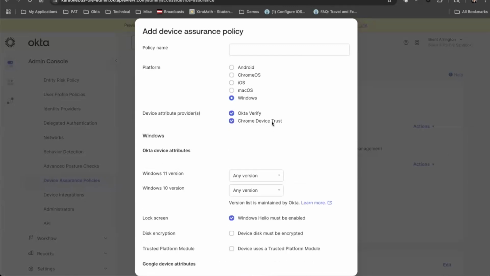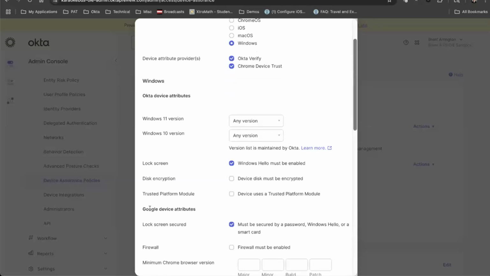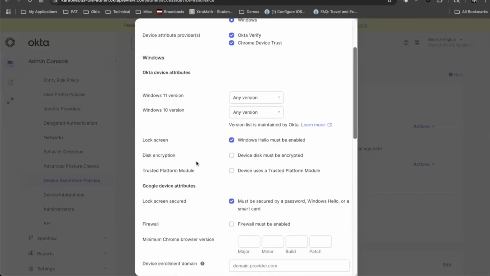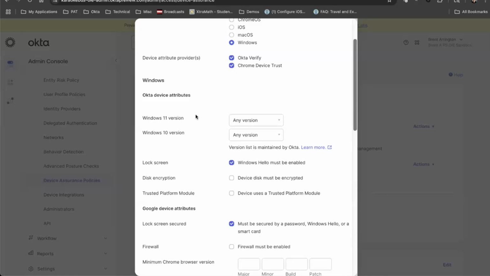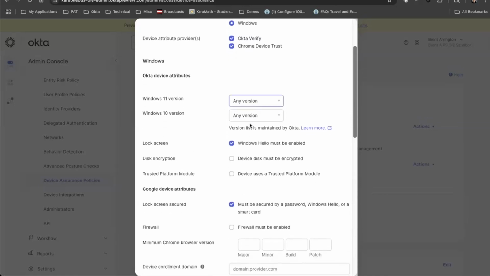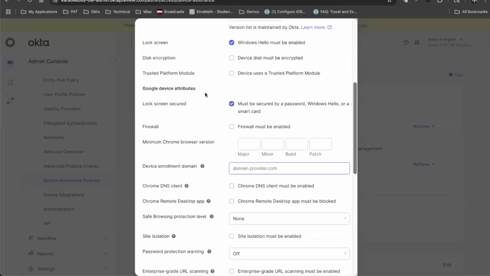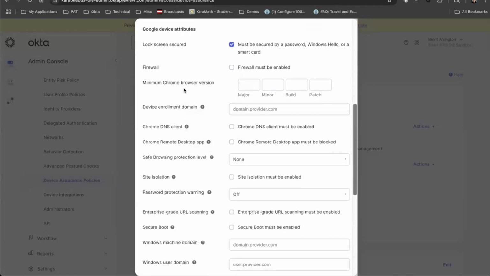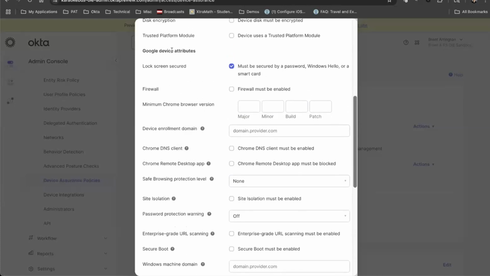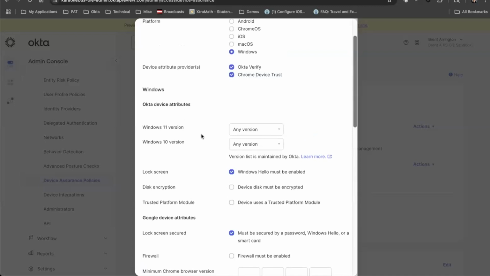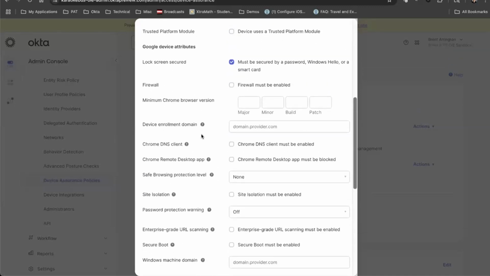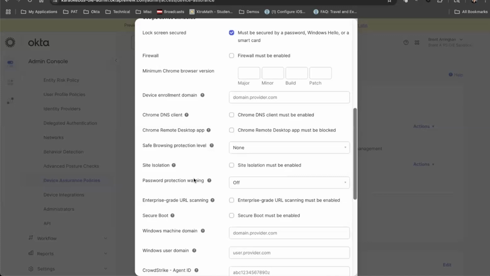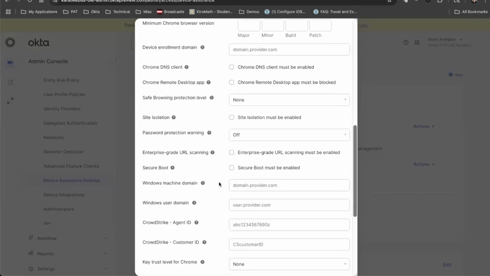You can also use Chrome Device Trust to capture additional attributes. Under the Google attributes, you can get those additional attributes if you also choose Chrome Device Trust as one of your providers here. You can choose one or the other or both. It's up to you. You can set things like your operating system versions, lock screen requirements, disk encryption, etc. For the Google attributes, you can have firewall settings, Chrome versions. It's important to note that Chrome Device Trust obviously does require using Chrome as the browser when you're accessing Okta, so keep that in mind. But with that, it unlocks some additional attributes that you can capture and define policies off of.